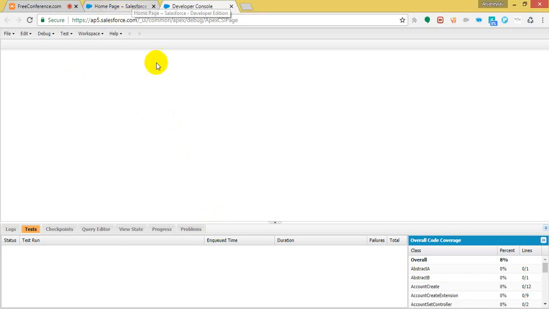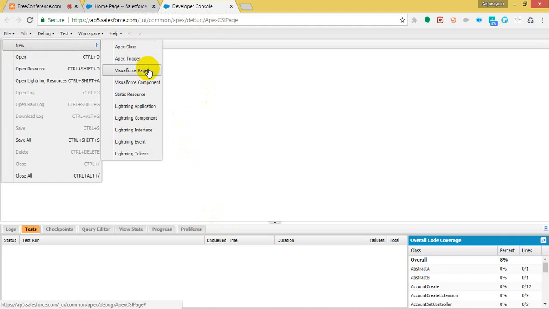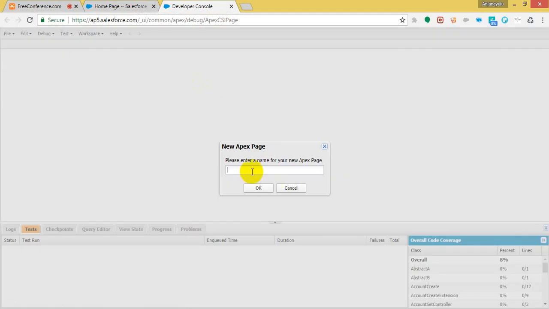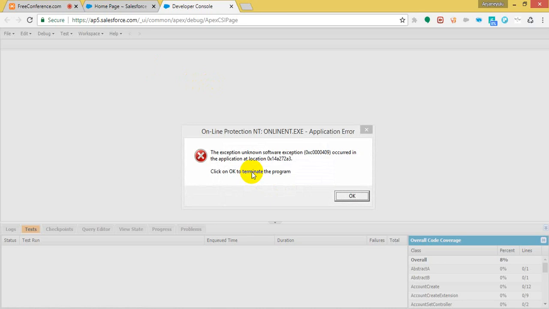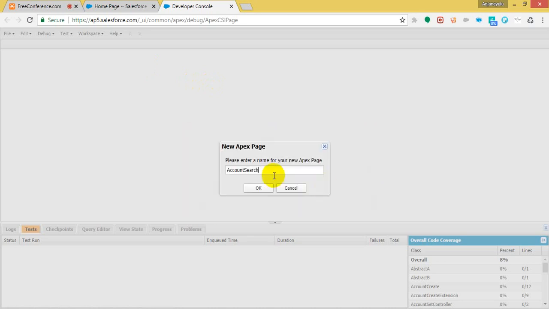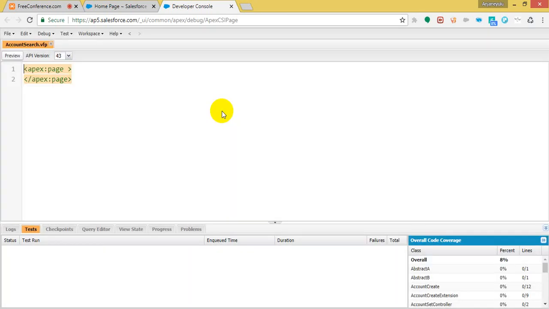Let's see today's search account example. Account search example.